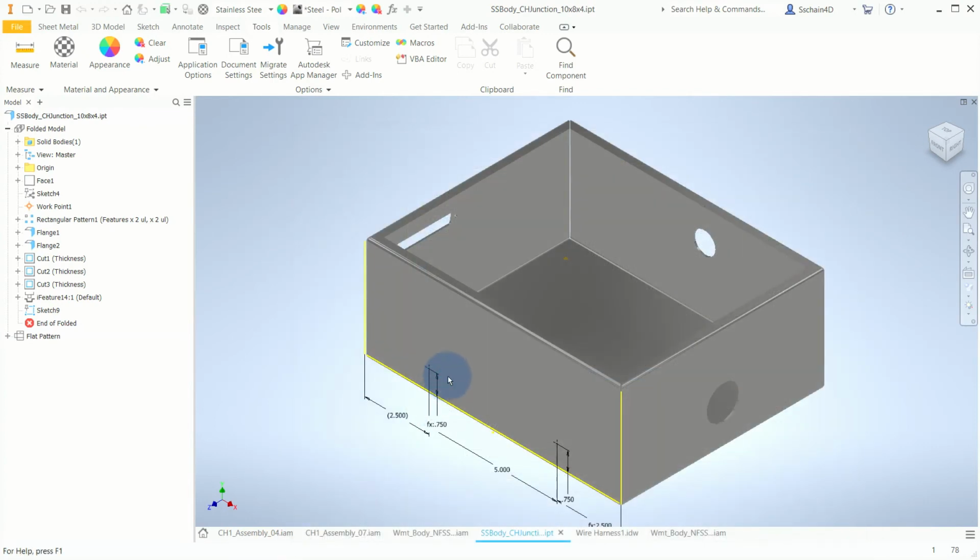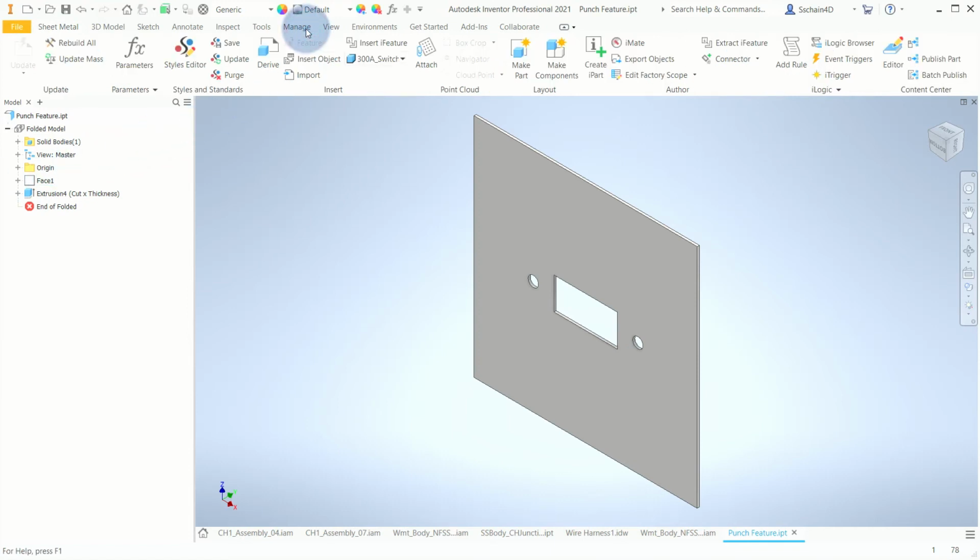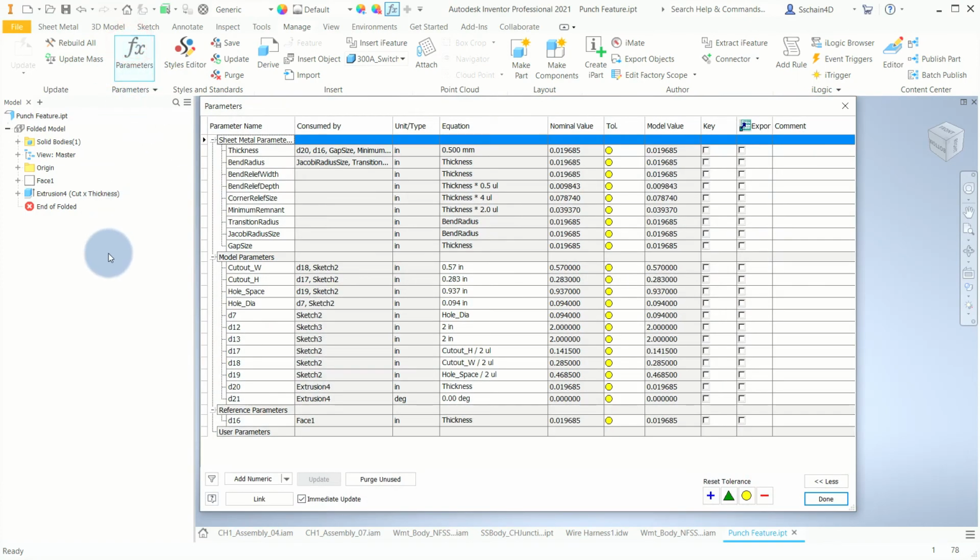This is a simple face created from a rectangle with a sketch extruded through it to cut the material away. This is the beginning of a punch tool iFeature. To create a punch tool from this, I'll switch over to the Manage tab. I'll open the Parameters dialog so you can see what parameters are set up for this punch tool.